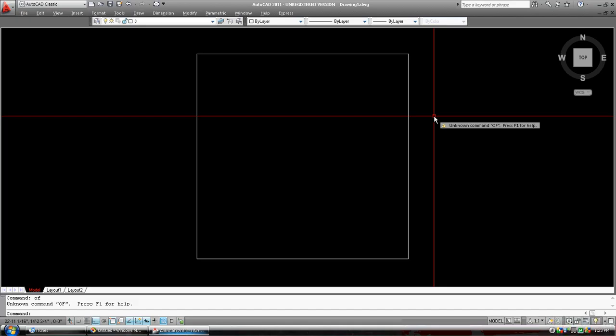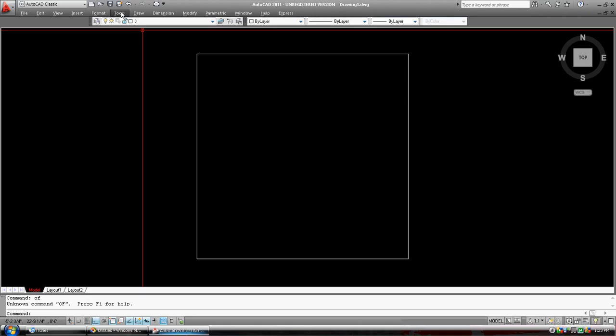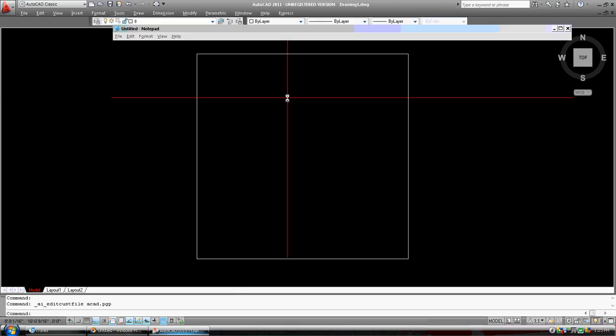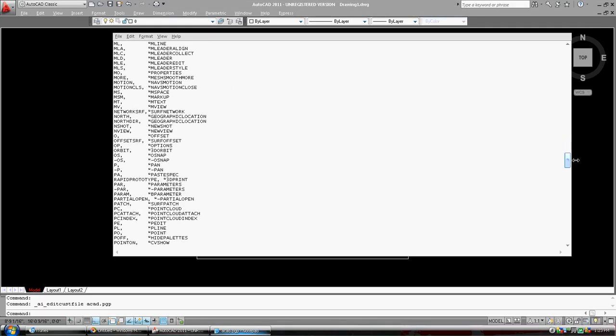Okay, so I need to go into my PGP and change that. And so tools and customize and PGP. Okay, I'm going to come down here to OF. Okay, O, I'm in the O. Okay, it says here that O is the offset command, and I can relearn that. I could just leave it and just remember that, okay, I got to type in O, but I'm going to change it. I'm going to change it to OF. I'm going to back up once, put my caps lock on, and change it to OF.